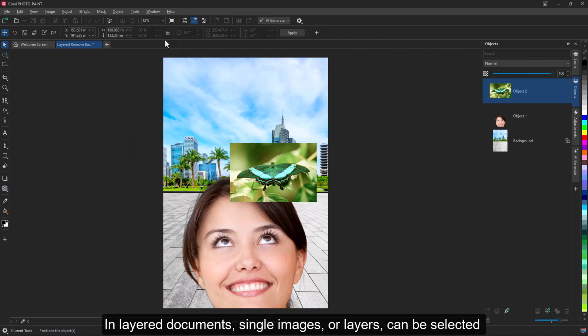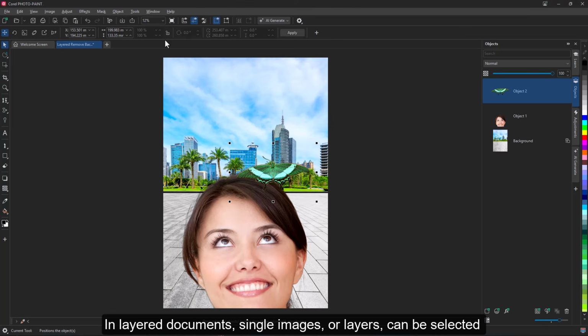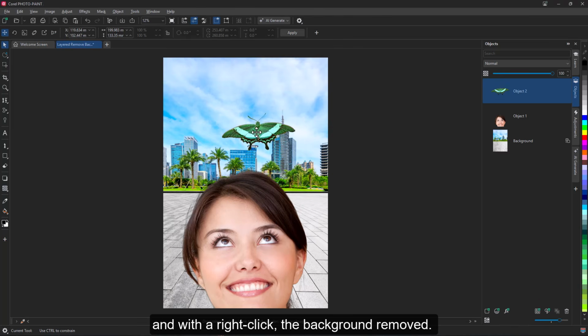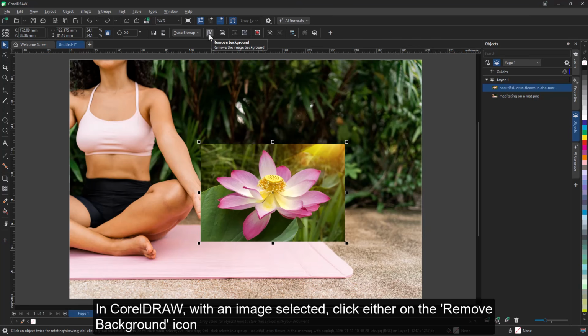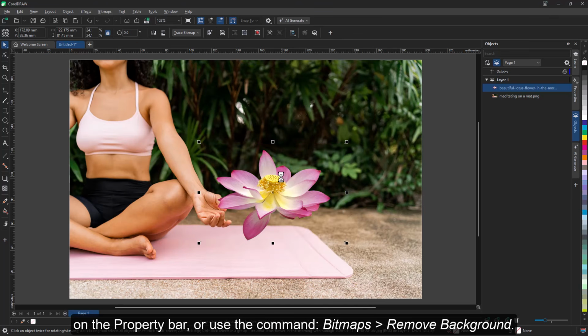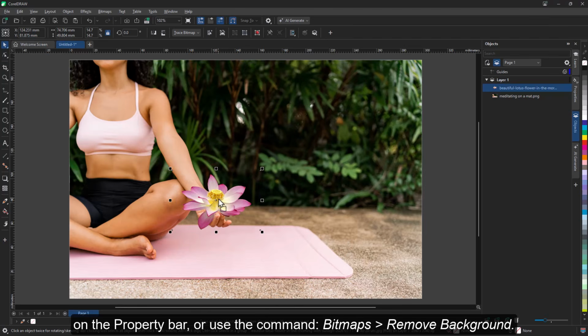In layered documents, single images or layers can be selected, and with a right-click, the background removed. In CorelDRAW, with an image selected, click either on the Remove Background icon on the property bar, or use the command Bitmaps Remove Background.